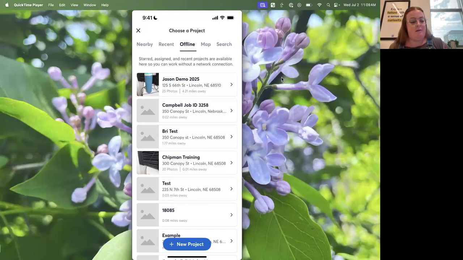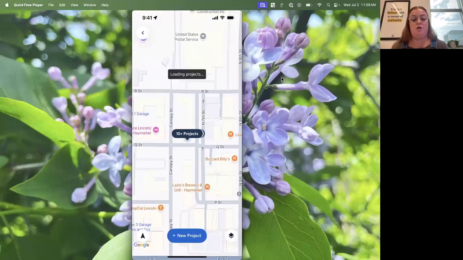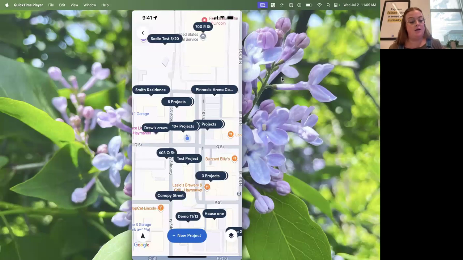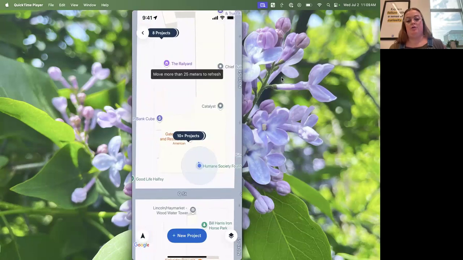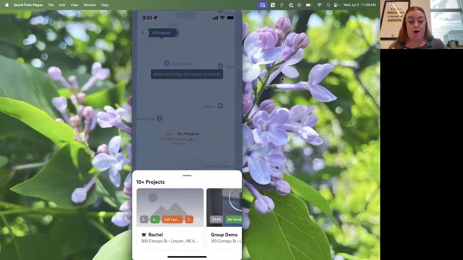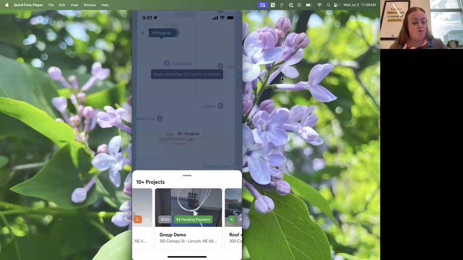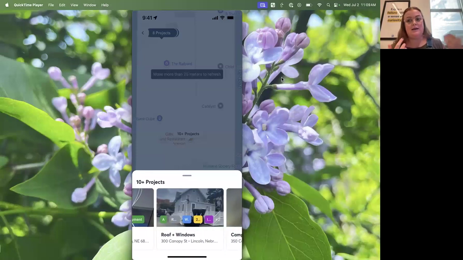Other thing I want to show you here is the map option. I think this is a great feature if you're looking for projects in a certain area. You can pinch to zoom in and out on your screen here, see the projects there. When you click on that, like 10 projects here at our home office, I can scroll through to see those and select the one I need to start taking my photos.